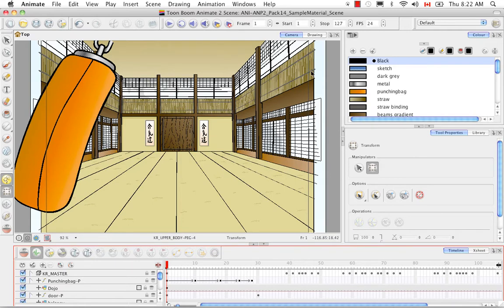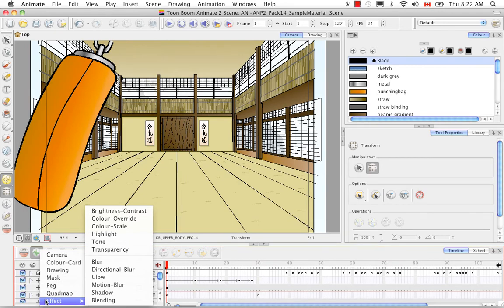In case you want to follow along with this tutorial, you can always reuse the sample material from Pack 14. To add an effect in Animate, you could go to the timeline and click on this plus button here with the little black triangle. Then from the menu you could select Effect and your desired effect. In this case I'm going to select the blur effect.